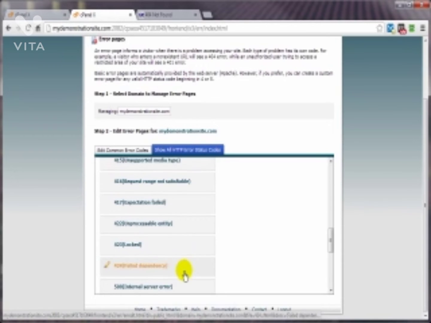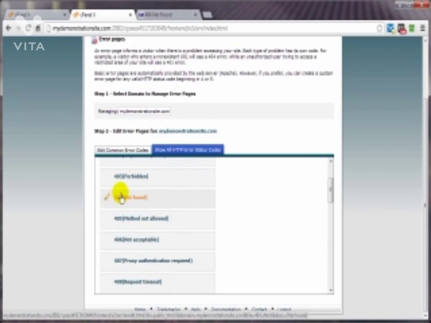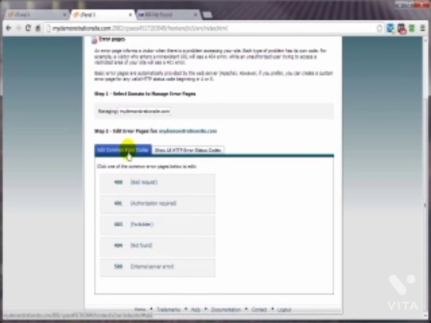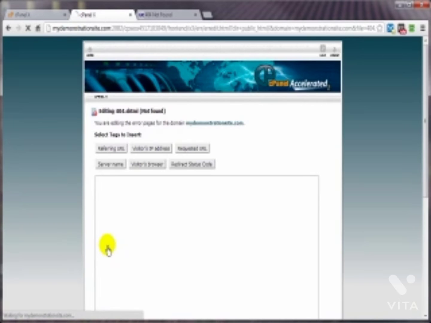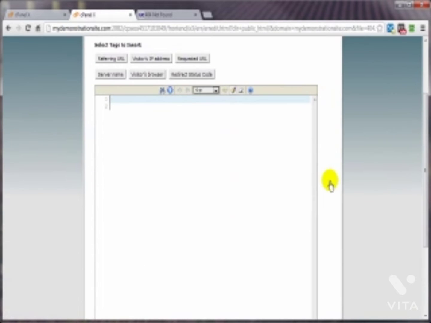Now, a lot of these I would simply not mess with, but you have the ability to customize them if you wanted to. I'm going to demonstrate that with the 404 error page like the one I just showed you. Let's come back here to the common error codes, and you just click on the little pencil icon here to edit it. And you've got some options here. You can just type in direct text, or you can type in HTML.